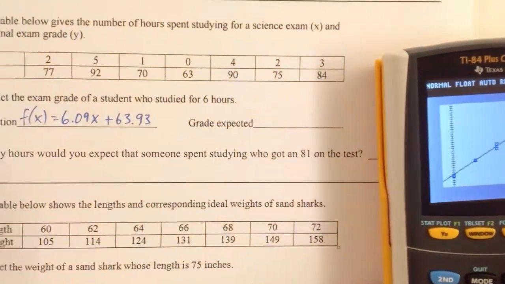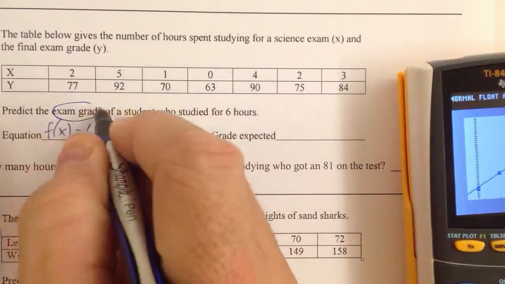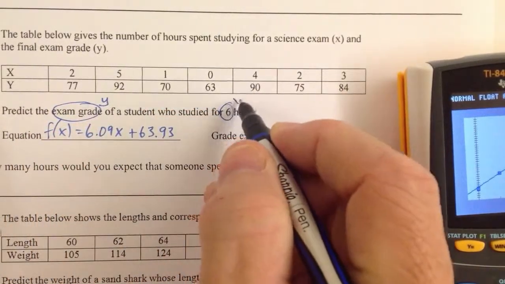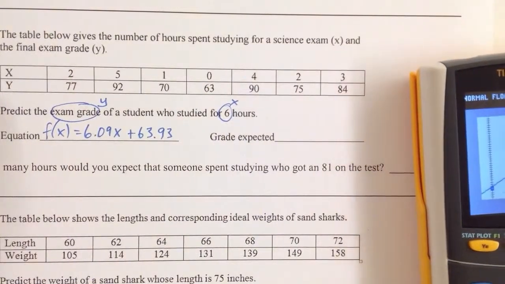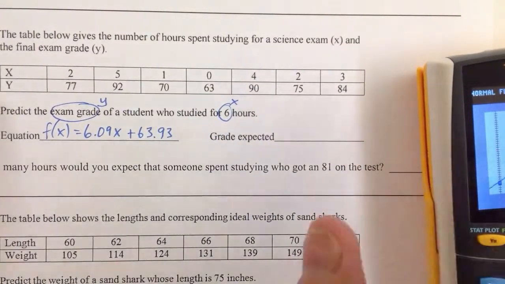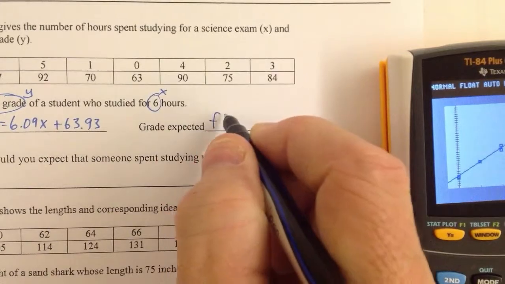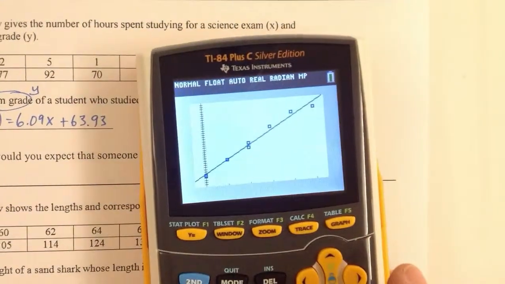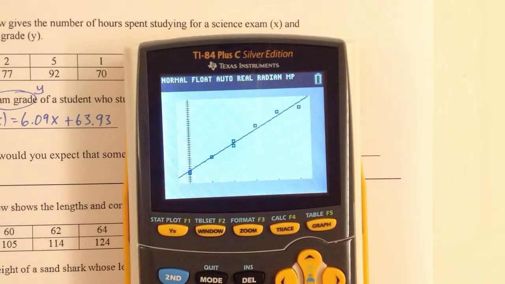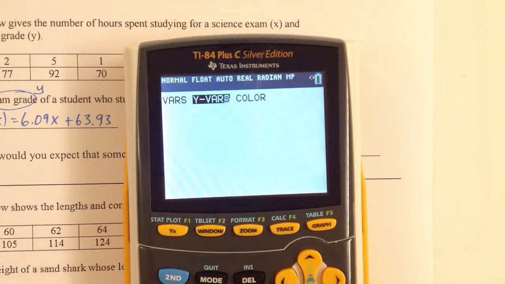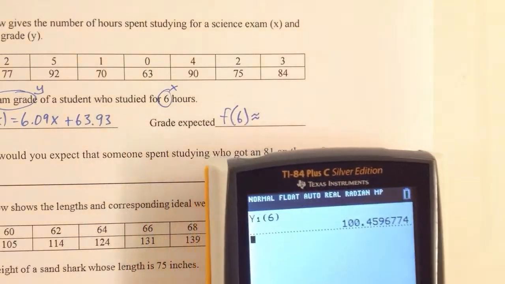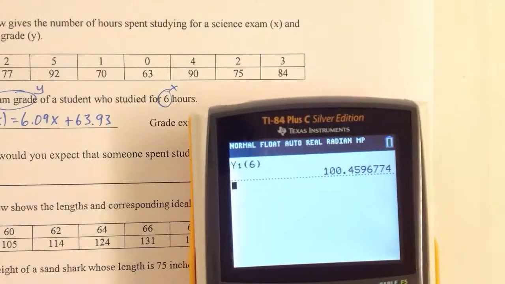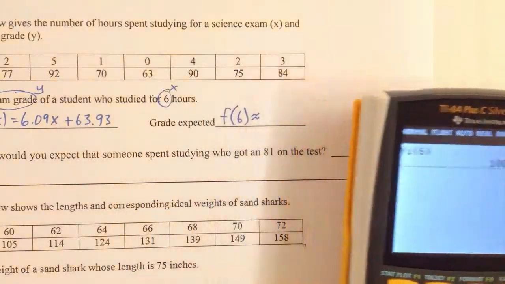So what do we want here? We want a grade, so we want the y when the x is 6. So we calculate f of 6. We're going to use our Y1, just like we did before. We go to Vars, Y variables, Y1, put parentheses around the 6, and we get our grade. So we expect this person to get 100%.